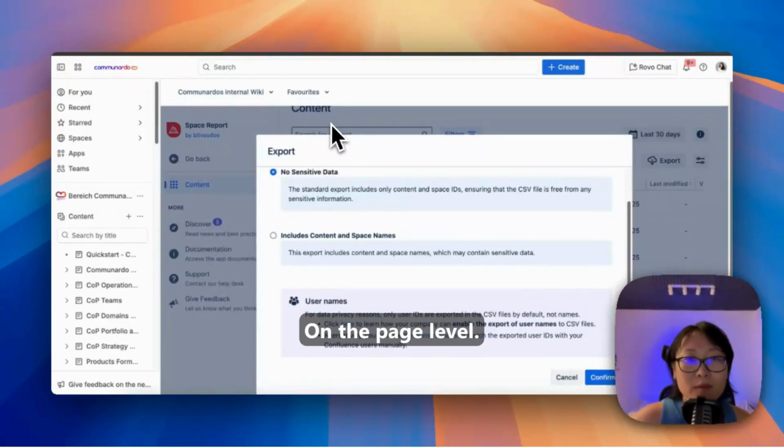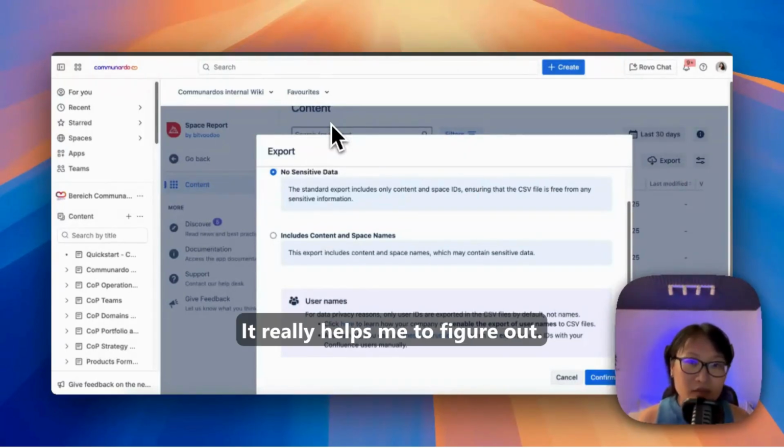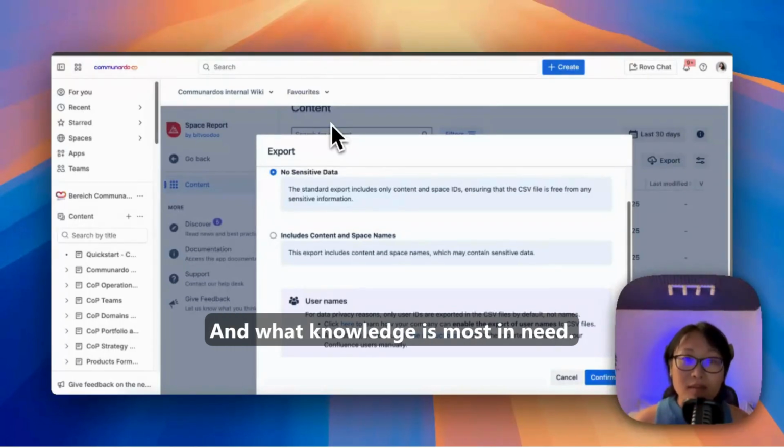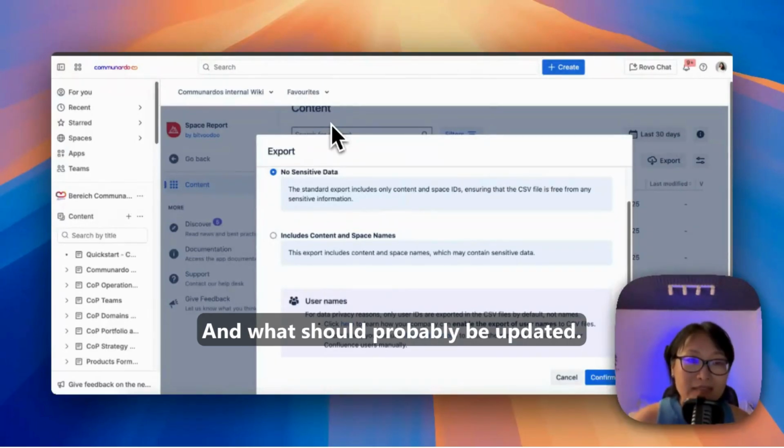To wrap it up, on the page level, it really helps me to figure out if the content is up to date or relevant. On the space level, it shows me the bigger trends, what type of content is engaging, what knowledge is most in need, and what should probably be updated.